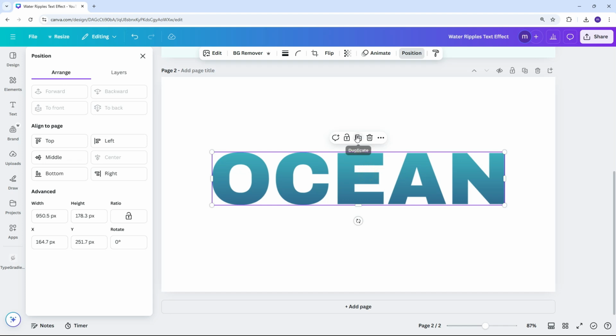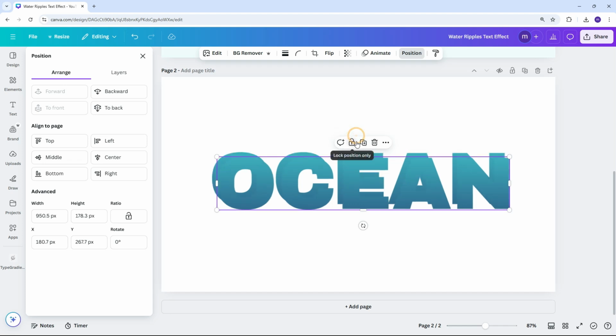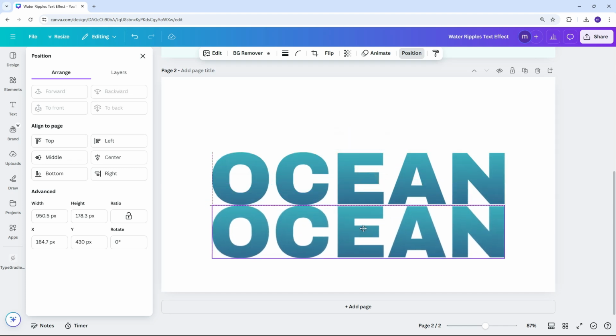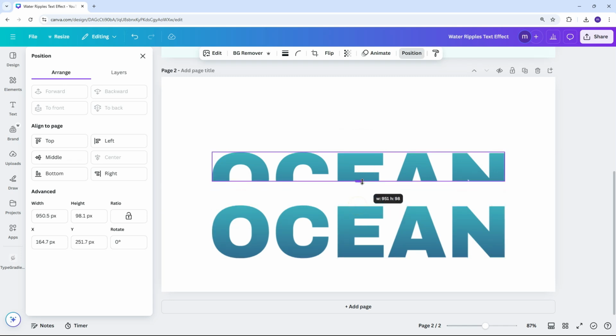Duplicate the text where you want to add the ripple effect. Divide both texts in half and apply the ripple effect to the bottom text.